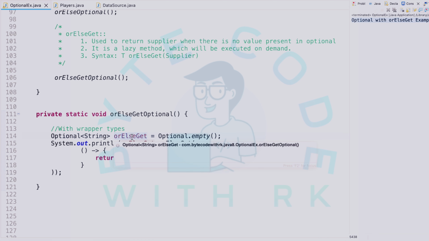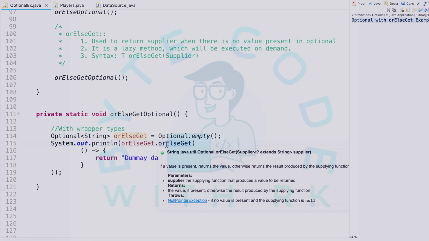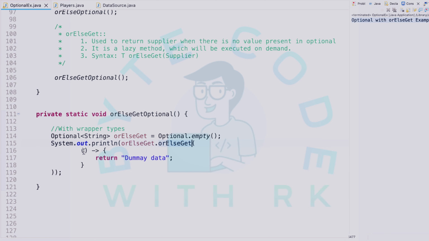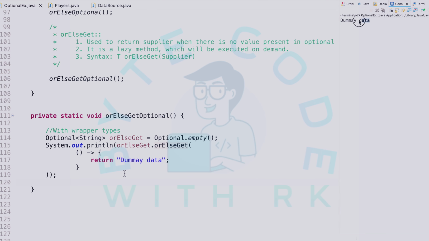Since I am getting an empty object, empty data, for the orElseGet method, I am passing a dummy object to orElseGet. It takes a supplier as input and returns the dummy. Let me run this one. See, I am getting the dummy data. So this orElse is right.